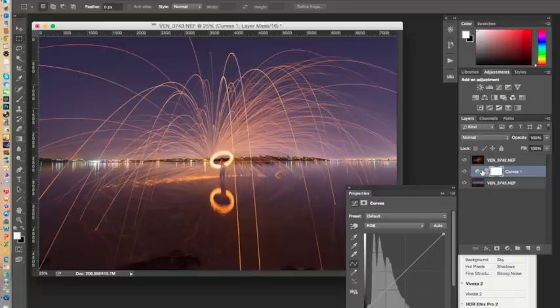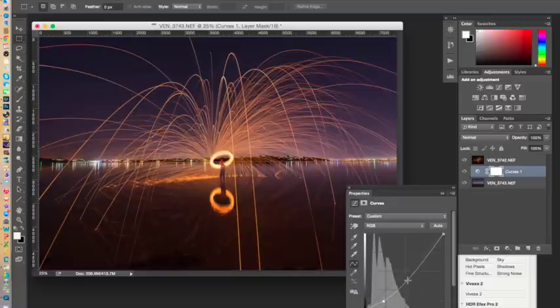So what this does now is it pops up a curves adjustment layer just above the bottom ambient layer, and I can now adjust the appearance of that bottom layer just to make sure that anything that's bright, i.e. the information in the top layer, shows through.